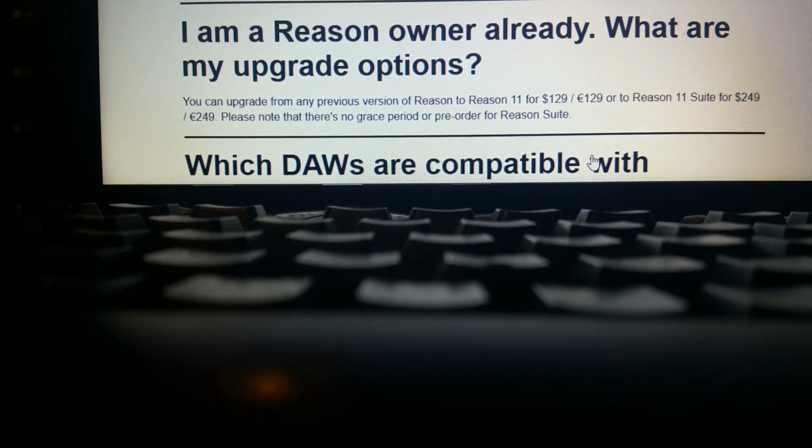I am a Reason owner already. What are my upgrade options? And obviously, as you see, the basic upgrade option, if you're already on Reason 9 or Reason 10, is going to be $129. I see Sweetwater, I see you guys running the Reason sales, but it's really no sale, no discount on the program, no discount on the upgrade. You yourselves have it at $129. So if you guys are doing the sale, Sweetwater, I need the Reason upgrade for $100 flat. And that's including tax, because we don't like paying taxes, man. We broke musicians out here. Keep it real, bro. And as you see, the Reason 11 Suite is $249.